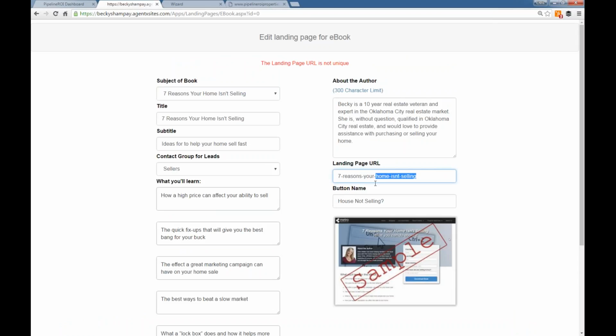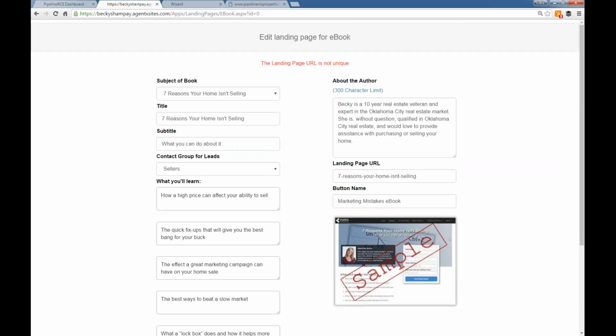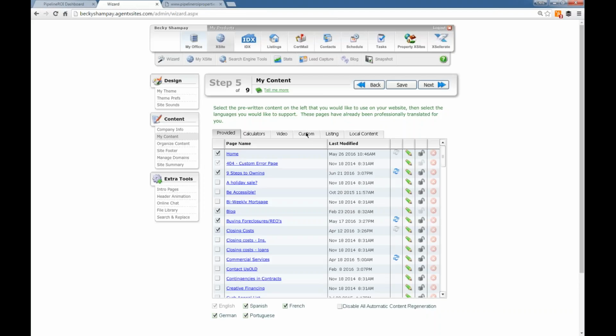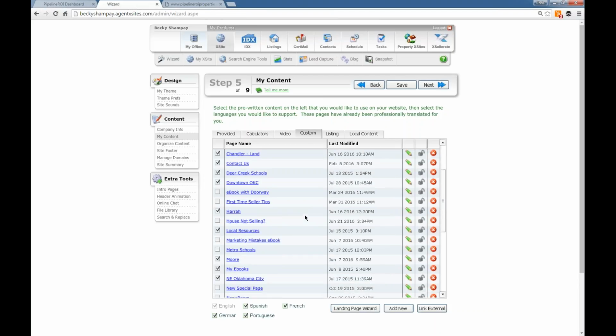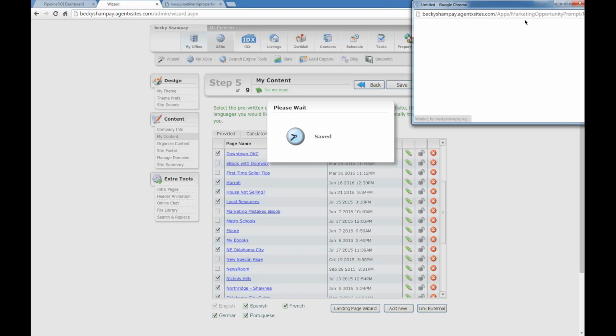So apparently I've already got this somewhere on my site, which is what that message told me. Now let's try it. There we go. Okay. So now that I've got it, it's going to be showing up under here. There's my house not selling. I'm going to check the box so the page gets enabled in my navigation. Hit save.